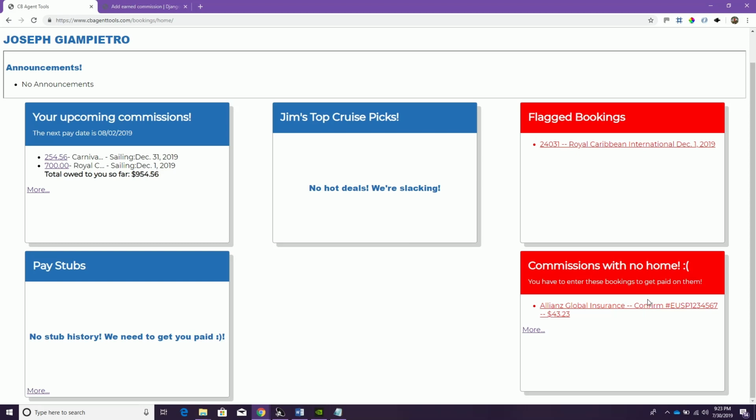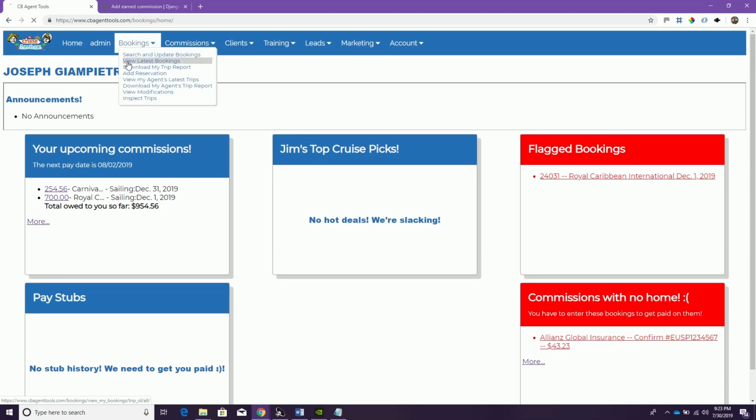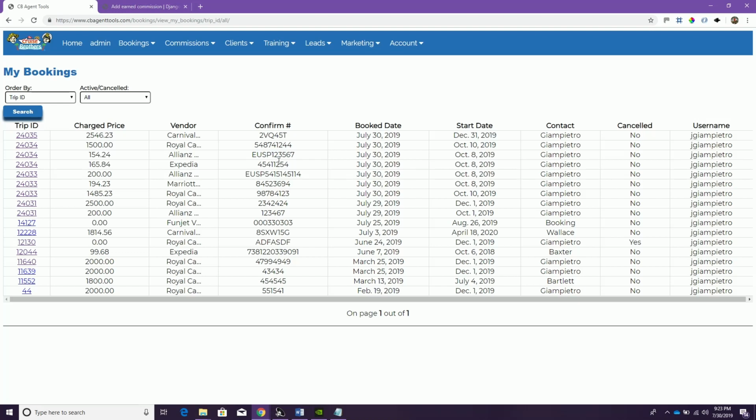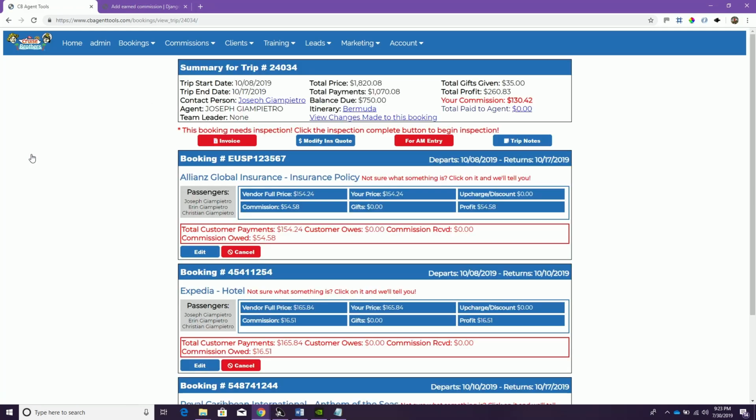Now, in this case, we typed in the policy number wrong. So we did actually enter this insurance policy, but we entered it with the wrong number. It says EUSP 1234567, but we have a policy here under our view latest bookings, EUSP 123567. So we made a little typo here. So we're not going to get that insurance commission unless we go ahead and fix this. So let's go ahead and do that.